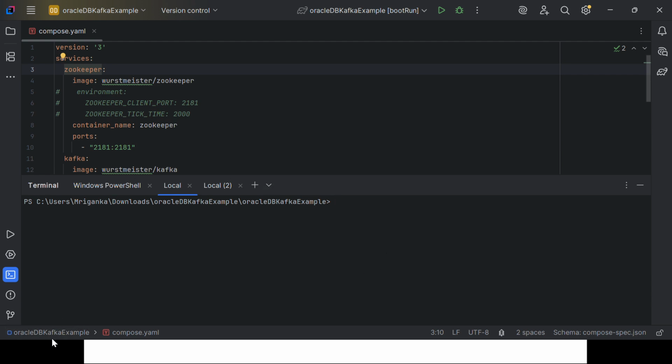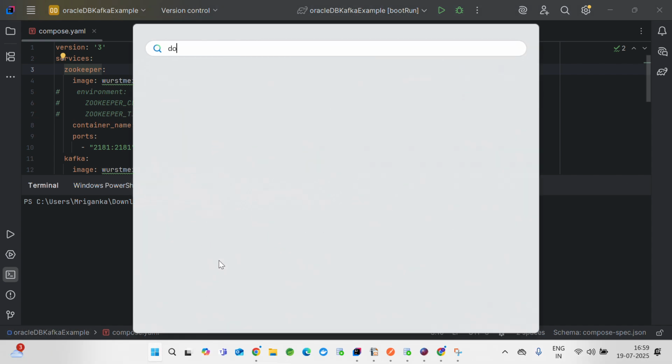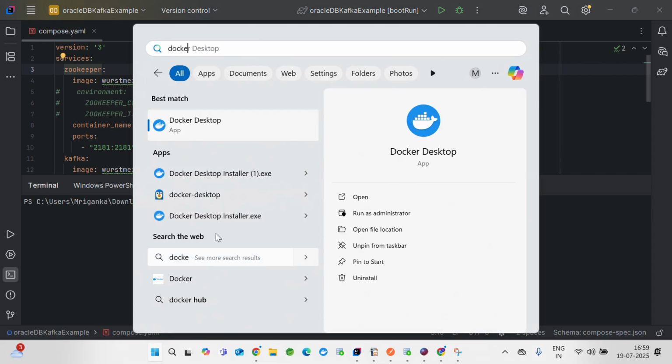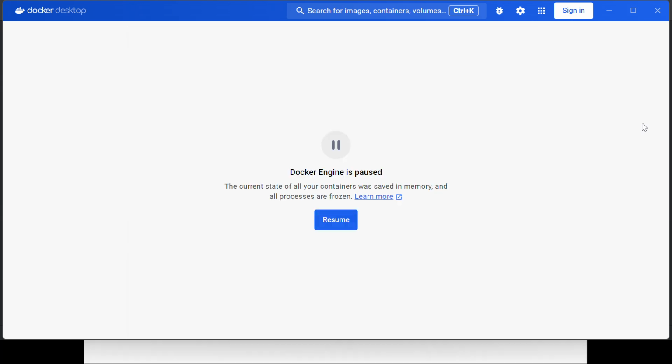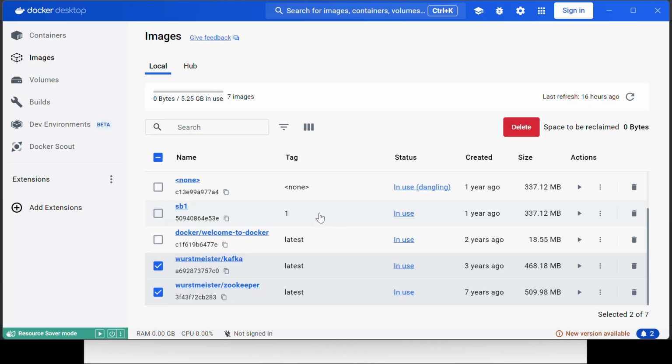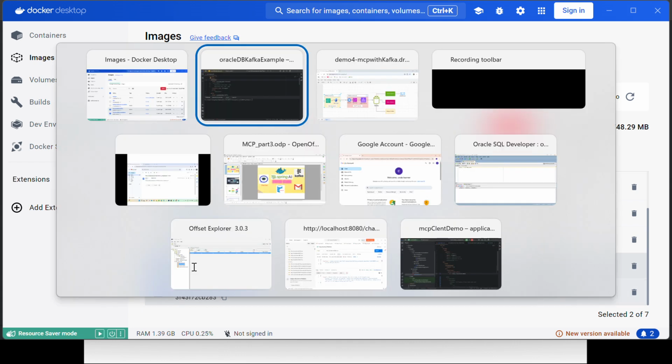By the way, you can search for Docker Desktop. Once your exe file is downloaded and you click next, and the installation is done, Docker Desktop is ready. In this you can view all the images that I have. I'll be using these two images, Kafka and Zookeeper. These images are already available publicly, right? I'm just using these two.